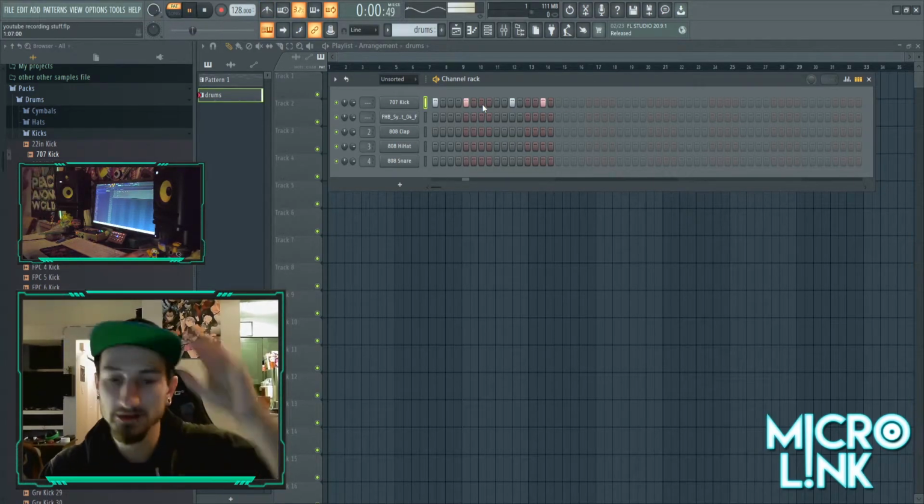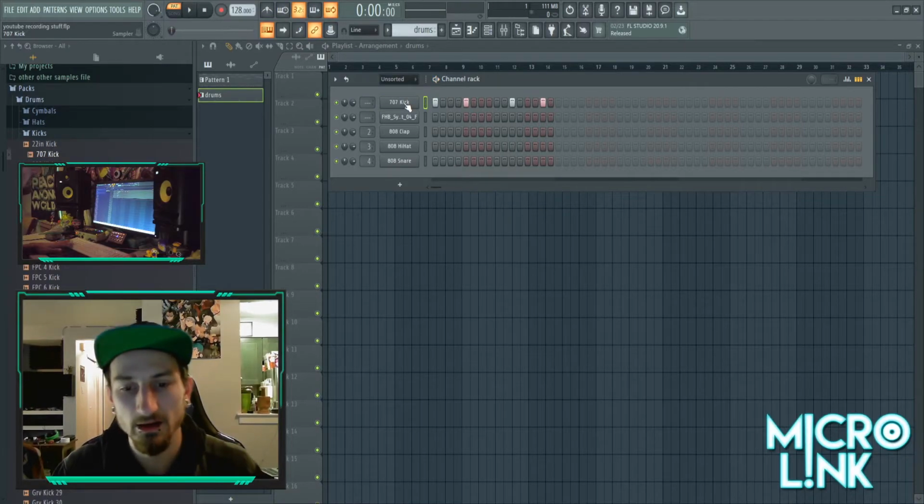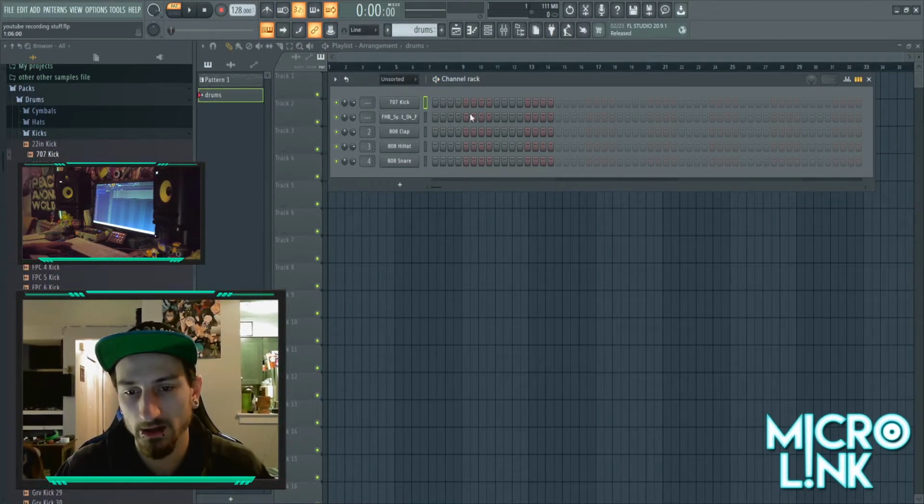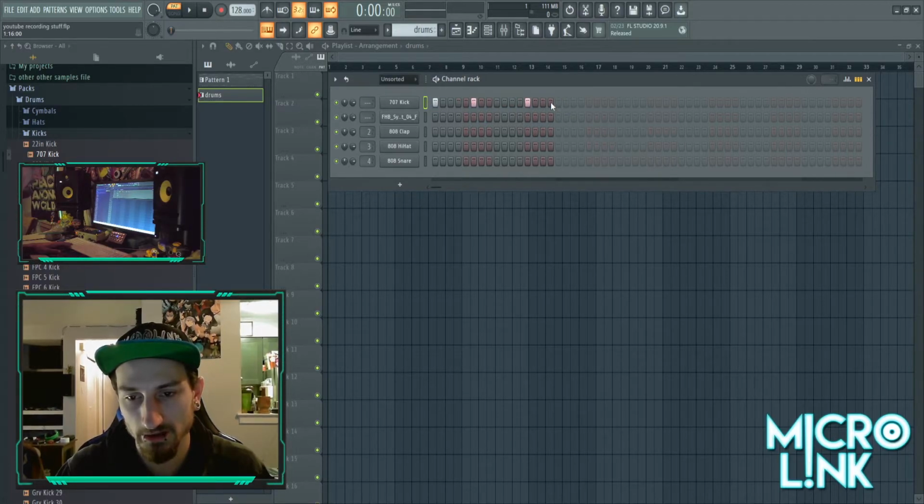Or if I hold right click and go over, it deletes it. Hold left click to put in notes. Just left click to put these in.